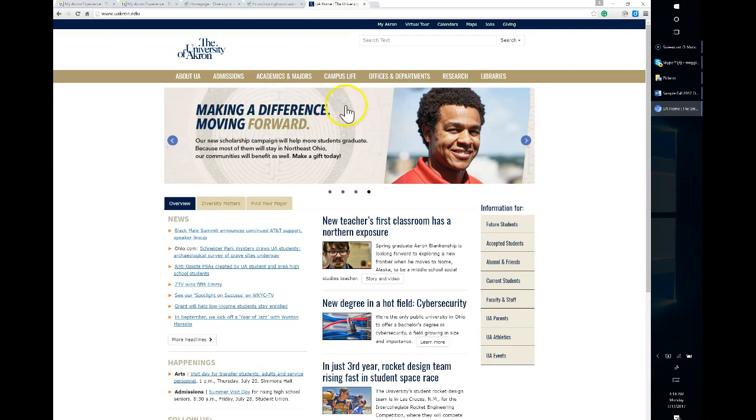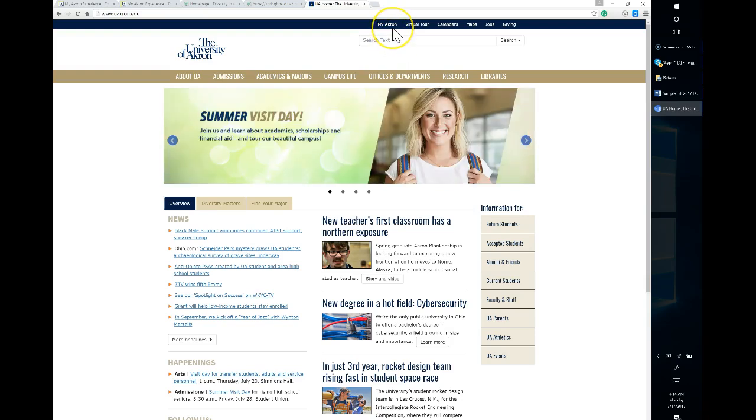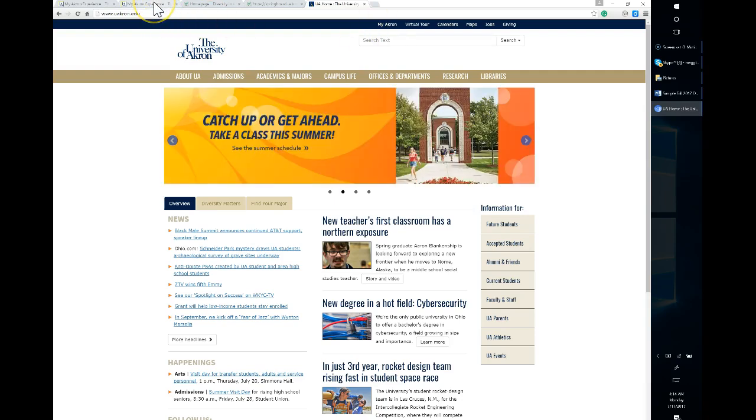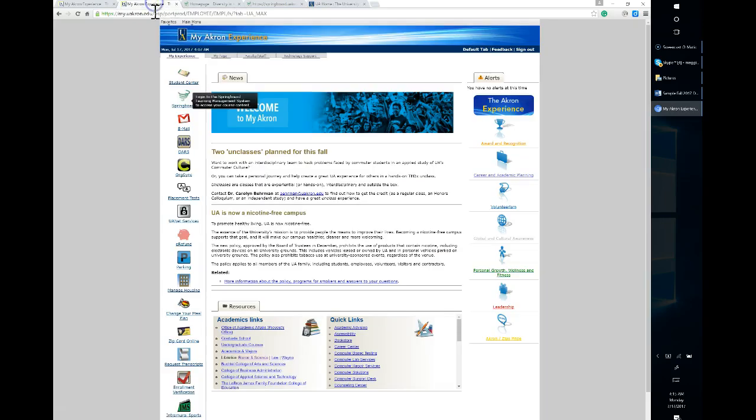So what we're going to do is click on the My Akron account, or the My Akron link, here in this blue navigation bar. Once we do that, we'll be taken to a different screen where we can put in our username, our user ID, and password. Then we will be taken to the My Akron screen, where we will be able to choose the My Experience tab.